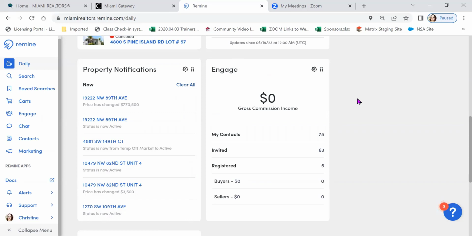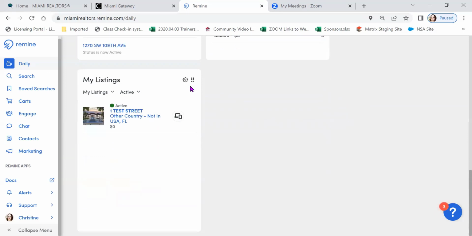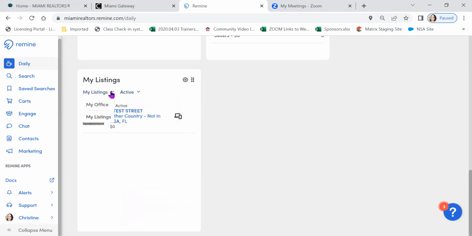You have an engagement card. This is going to give you access to how many contacts you've invited to the system and who has actually registered with you. From there, who's a buyer, who's a seller. And then, of course, you have your listings. So you have your active listings. You also have the previous statuses. And then under my listings, you also have my office. So you can access your own office listings.